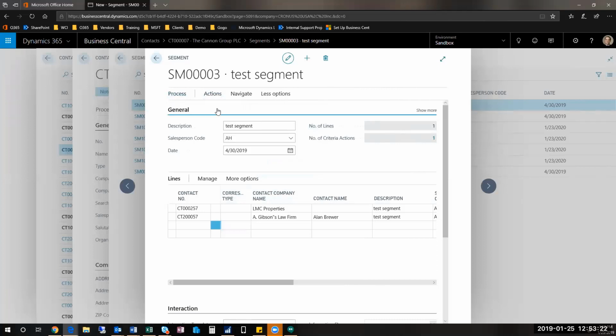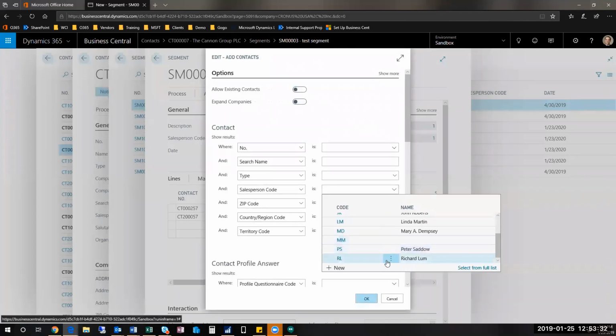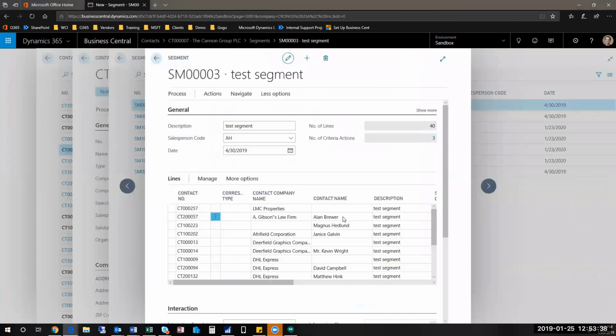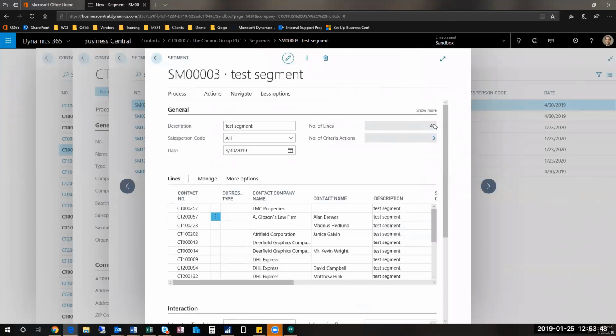I'm going to do a pretty broad example here now. I'm going to say everybody who has a salesperson code of Peter. I brought back all of Peter's contacts. You'll see there's 40 lines that came back, and we did 3 search criteria to pull this list back. Well, 2 plus 1, where I added some law firm in here manually.